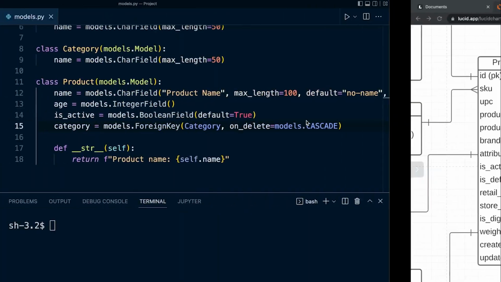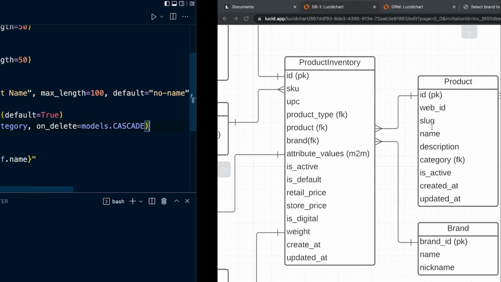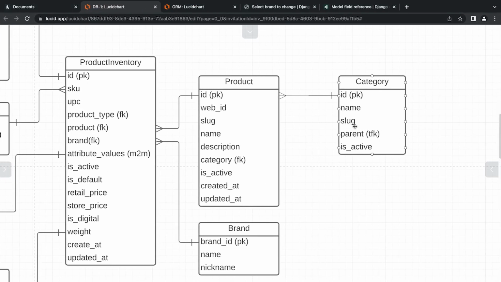So in our setting here, we've defined CASCADE. So what's going to happen here is that when we delete a category, it's also going to delete any other product that's connected to that category.